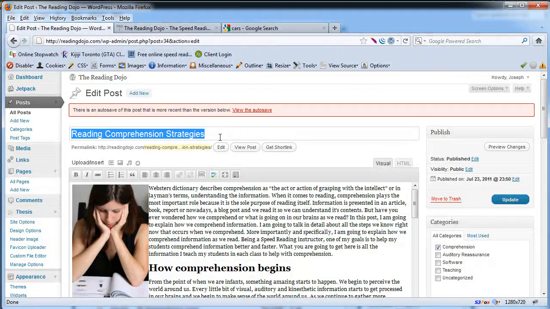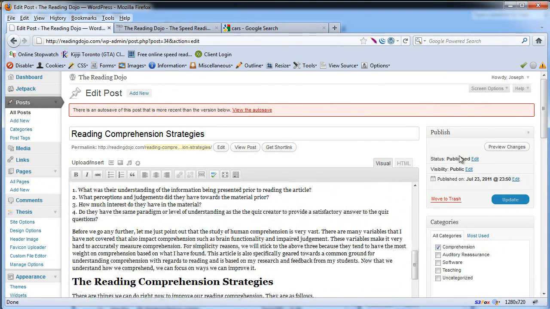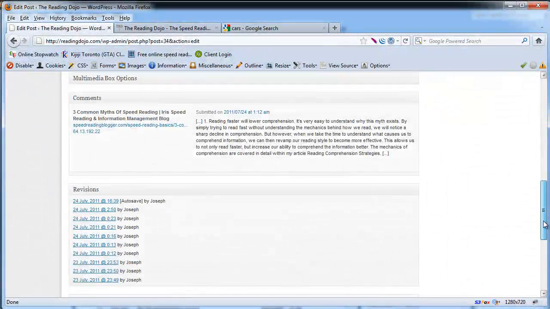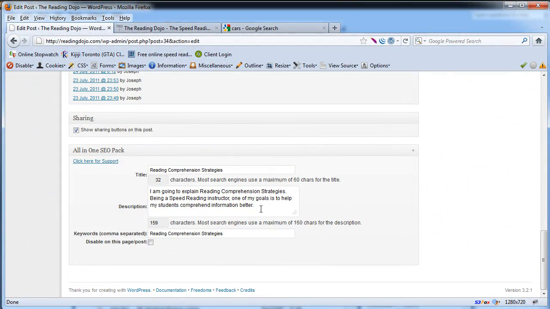That is with fairly low competition. So that's the attempt with this particular post, and in the end, that is how you configure all-in-one SEO, or use all-in-one SEO, to rank for specific keywords for a specific blog post.